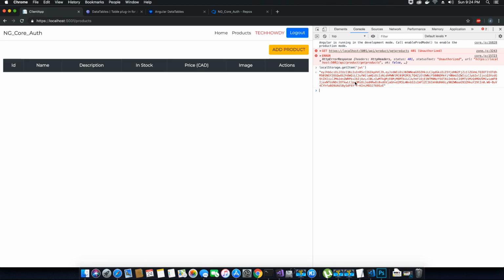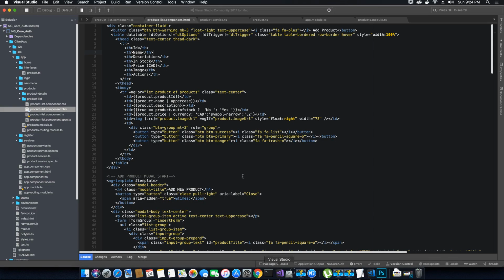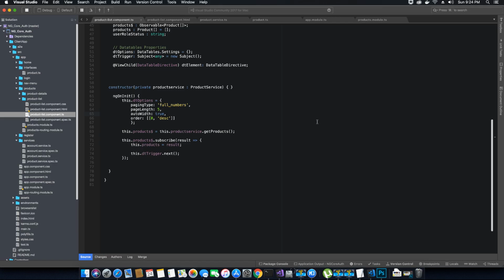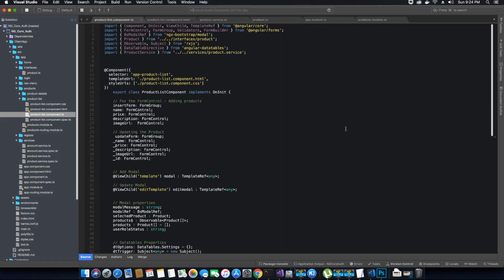We are going to make sure that we attach this token to this request so that whenever we want to access the products with the valid token, the server does allow us to view the products. So let's go back to our application and go back to the product list component.ts. And now we will start working on the code that is required to attach this token.